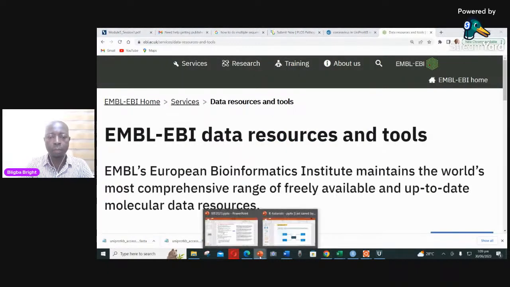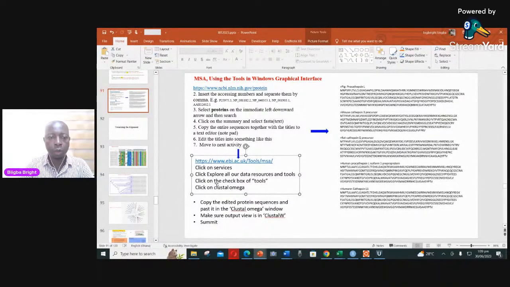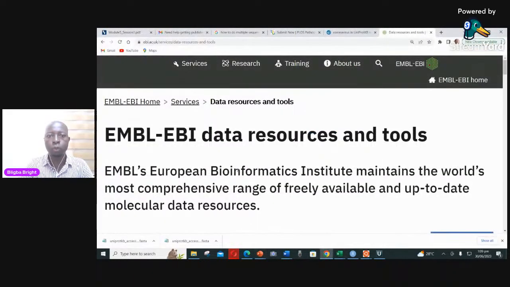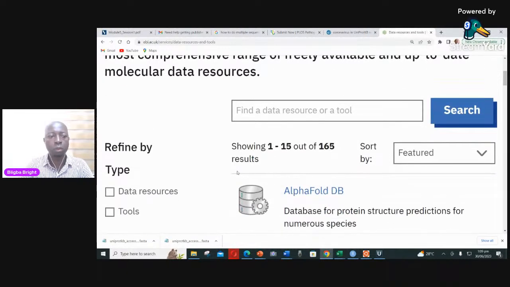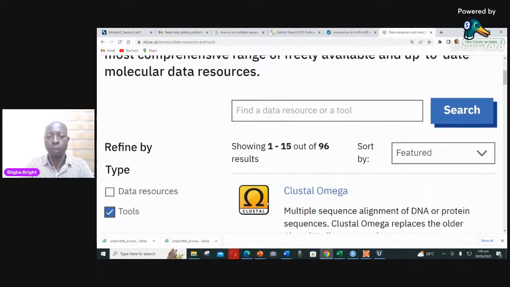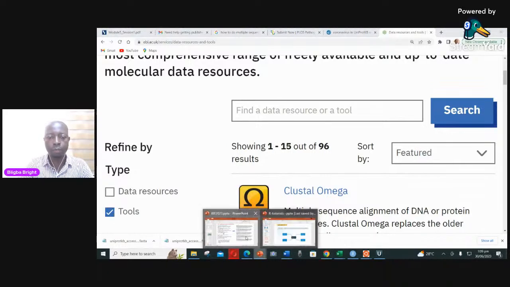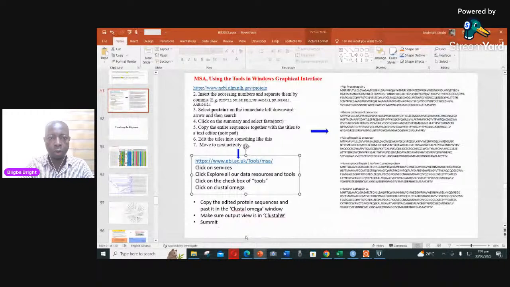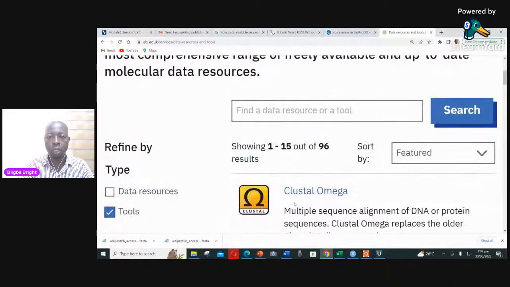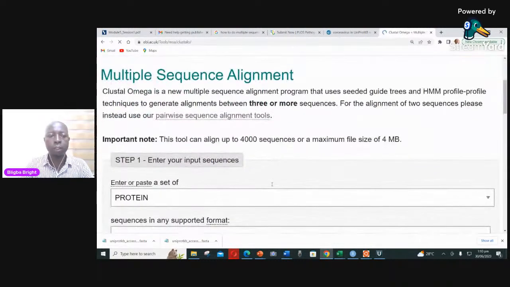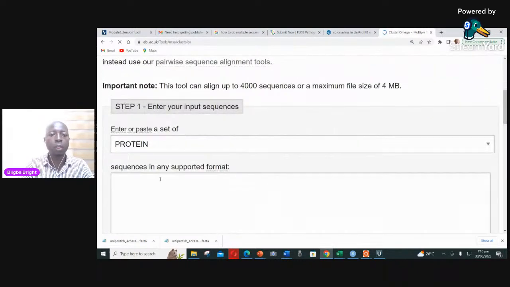And then what is the next step? I said the next step is to click on the checkbox of tools. So let's go and click on the checkbox of tools. And then what is the next thing? Click on Clustal Omega. So let's go and click on Clustal Omega. So we have our Clustal Omega here. So we just click on that and wait. So here our Clustal Omega is in. What is the next thing to do?